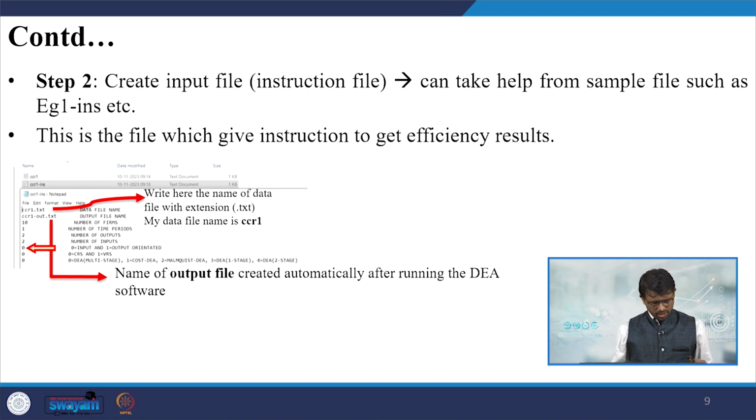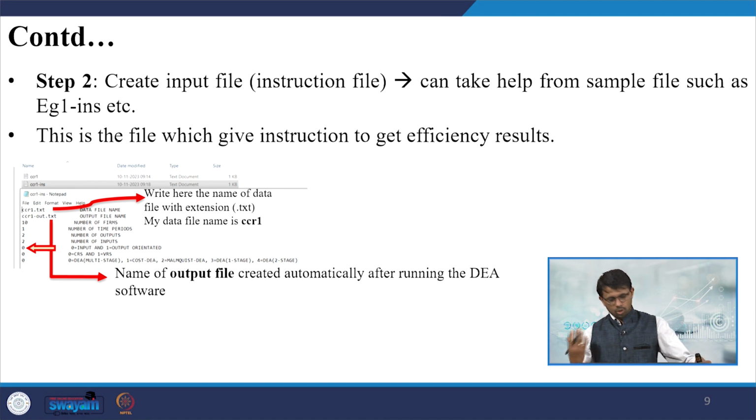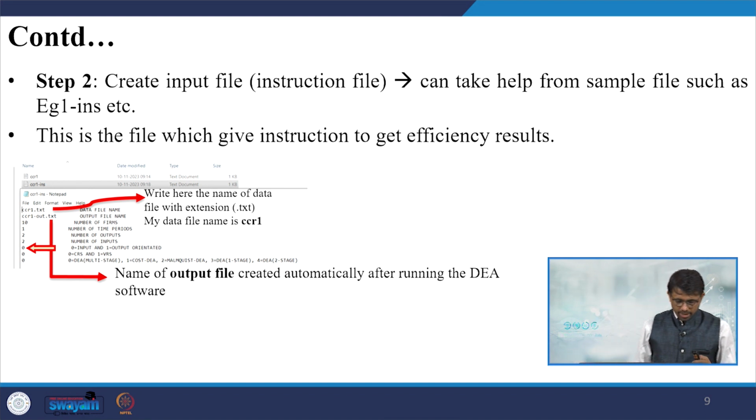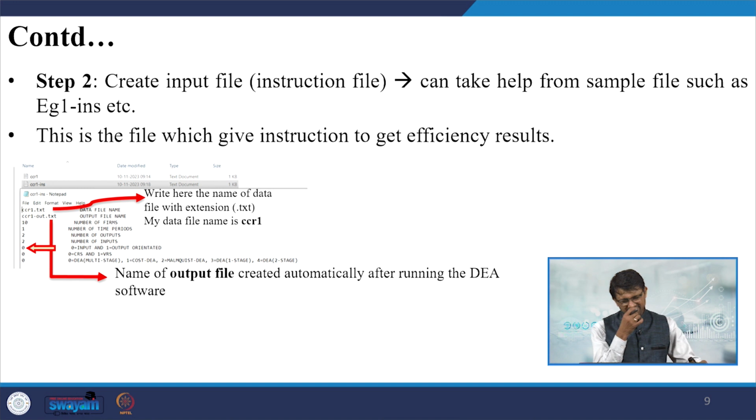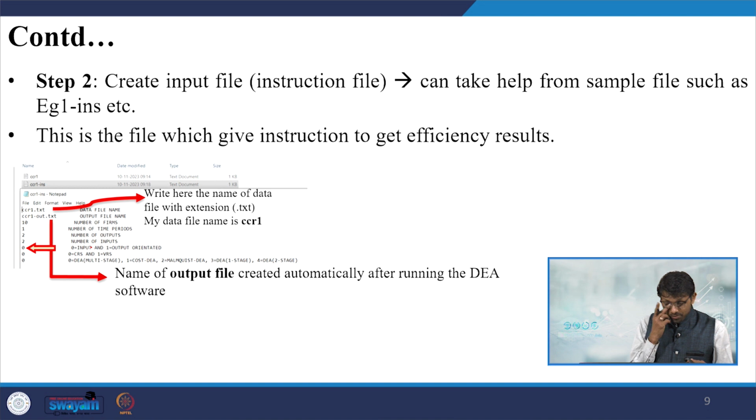The DEAP software gives some codings for it. Input is coded as 0 and output oriented model as 1. At this moment we are sticking to CCR based calculation, that means input oriented model, and hence we are taking the name as CCR1 etc. It will be easy for us to understand. Since input is coded as 0, we have taken a 0 in our entry.